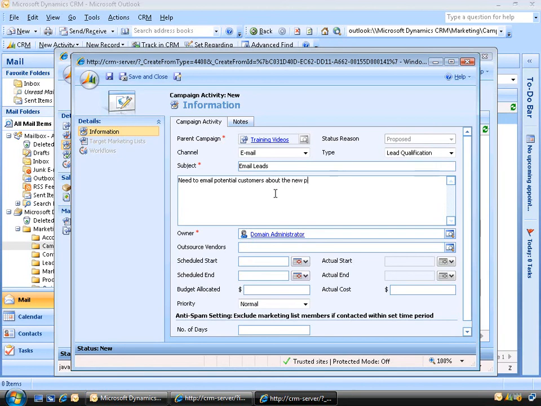about the new product. We can also see that this activity is owned by us since we're creating it, although as usual, we could use the lookup feature over here on the right and assign this to other people if that's what we want to do. Now the next field, the outsource vendors field, we can look up and insert the name of a vendor if a vendor happens to be involved in this activity. For example, if we were getting a third-party mailing house to mail out something for us, then we could list that here. Now next we have the scheduled start and end dates, as well as the actual start and end dates, and those are self-explanatory.